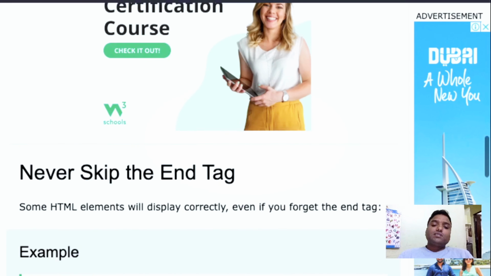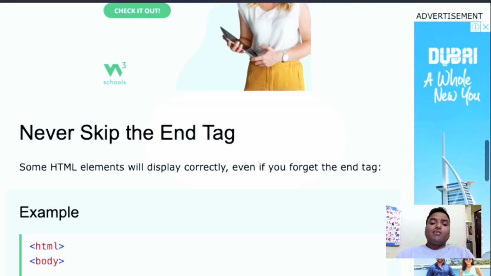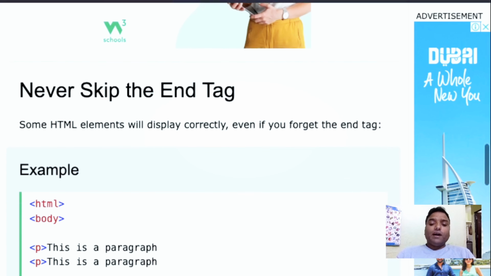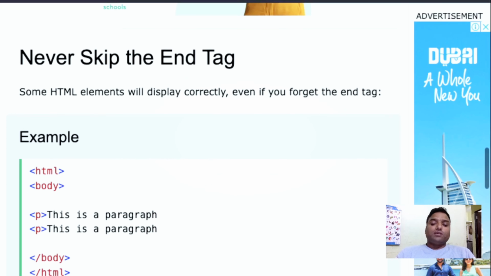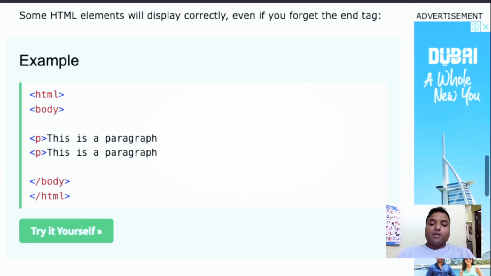We must always try to never skip the end tag, because writing the end tag is also necessary, but sometimes the HTML element may display correctly even if you forget. Suppose you forget the ending of this p tag, right? It's okay, the HTML will display it, but we should always try to do clean and clear coding, right? We must always remember that once you start using the start tag, there has to be the end tag if it is required.